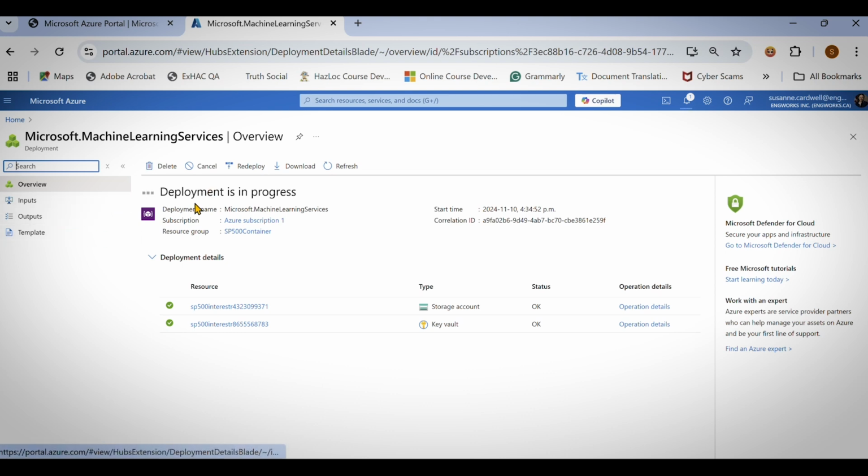So I'll just look at what it says here. It's got start time. Oh, I think it charges me by time. So hopefully this thing thinks fast. What do we have here? Delete, cancel, redeploy. I wonder what that is. Download, and refresh. Maybe you download this data, I don't know, so you could keep track of it. Then you have inputs, outputs, and template. You have search up here, still deploying.